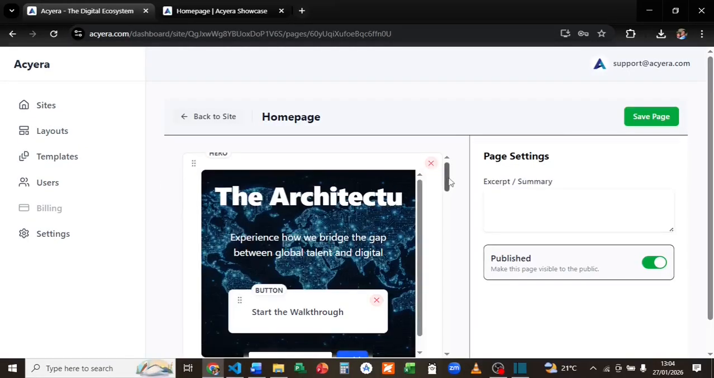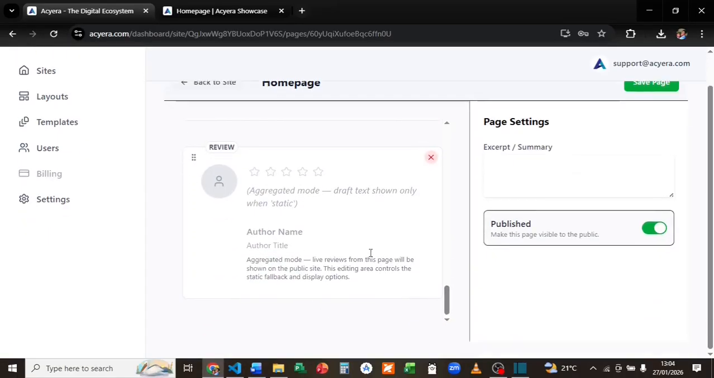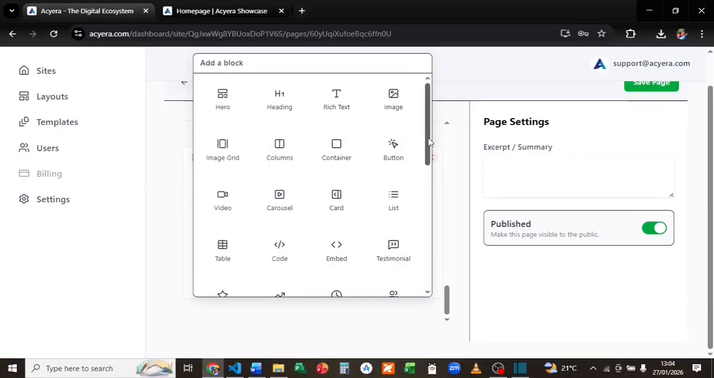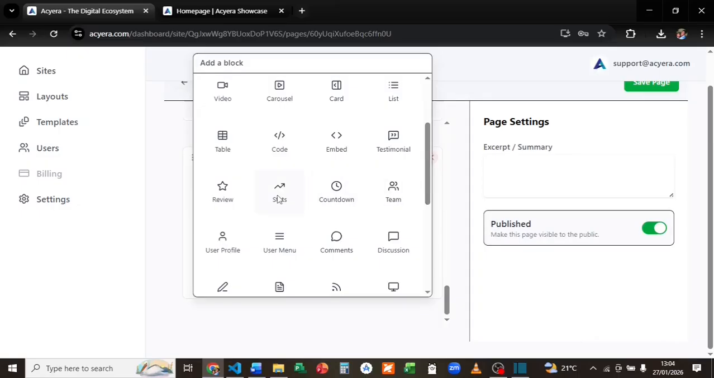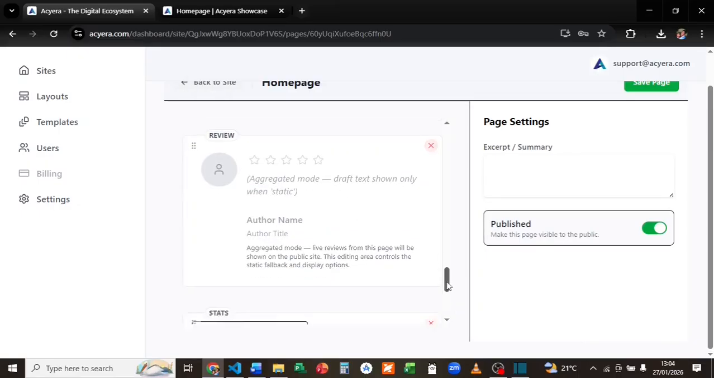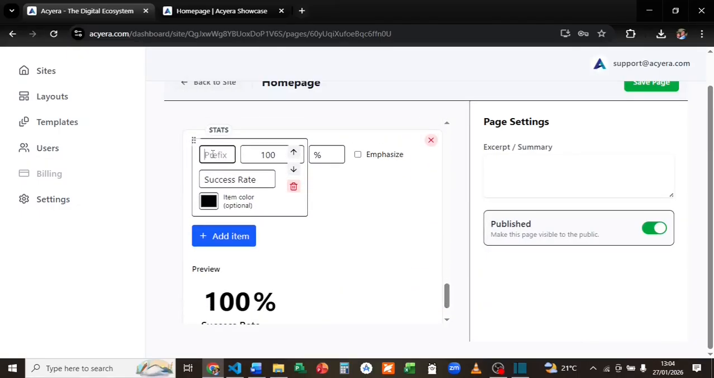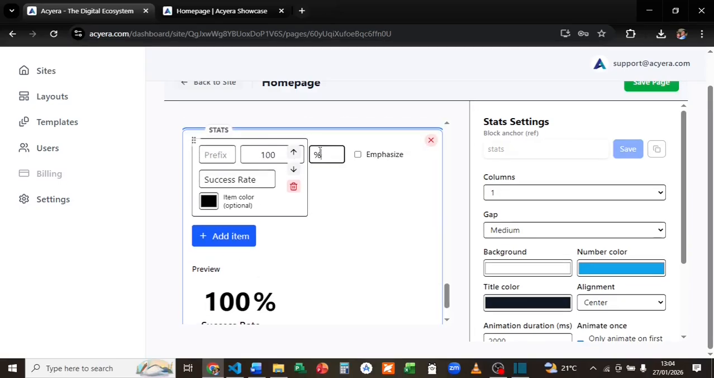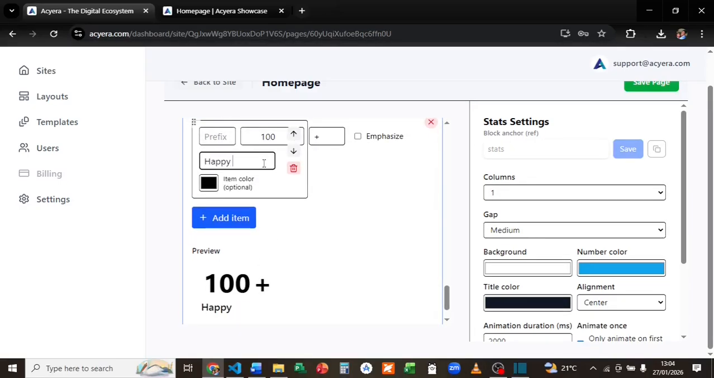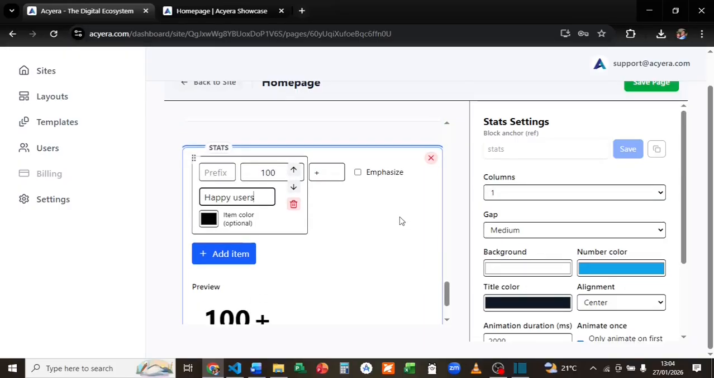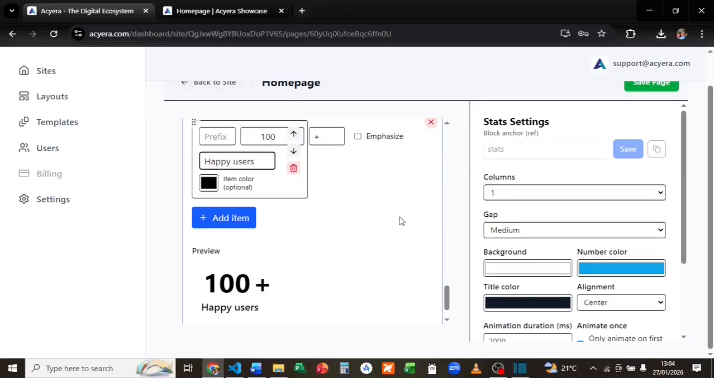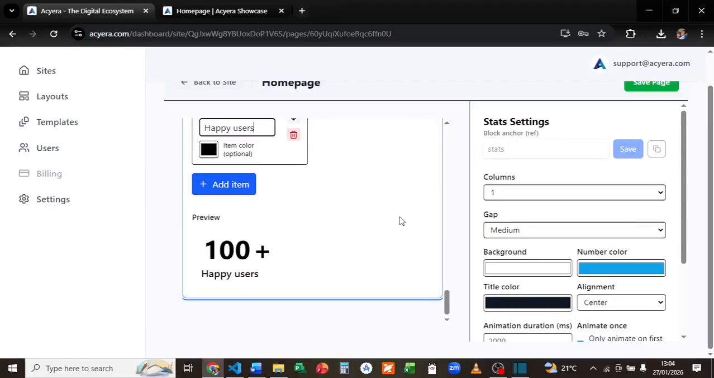Now, after our entire journey above, let's wrap up by showing off a few more pro blocks to show you the flexibility. I'm adding a stats block. You know how important numbers are for credibility. I'll configure this one to show 100 plus happy users, but you could use it for anything. Years in business, projects completed, whatever impressive number you have. It adds this really nice, professional animation that catches the eye immediately.